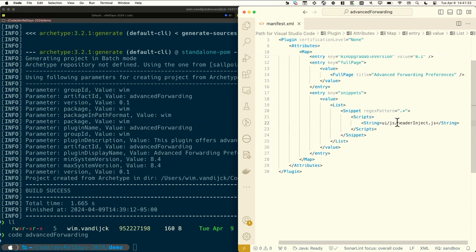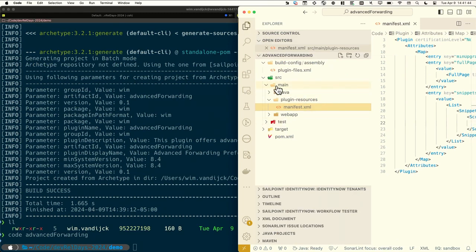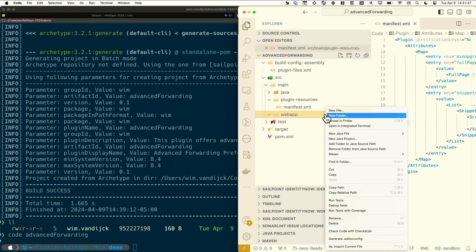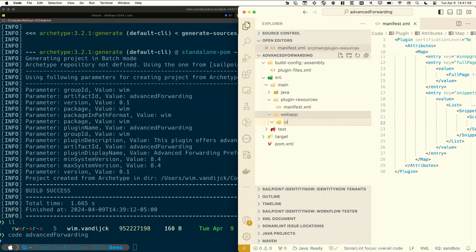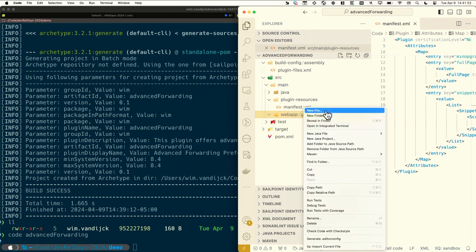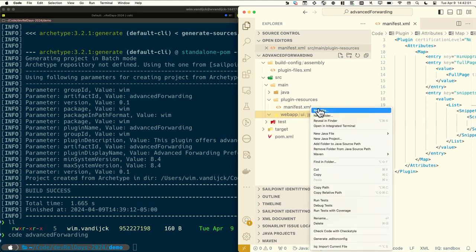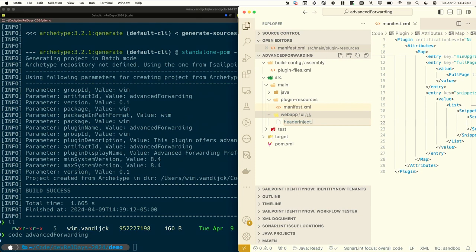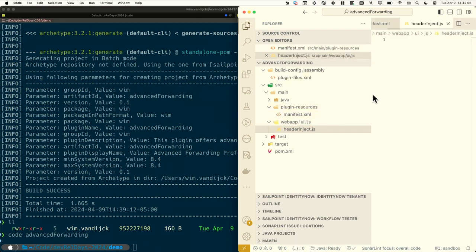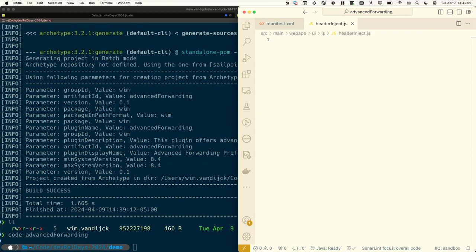So let's go ahead and create that file. So we need a file header inject in the folder UI.js. So let's go ahead and create that. JS, and then we'll create our file .js. So this is a snippet of JavaScript that will get executed when we load our plugin.